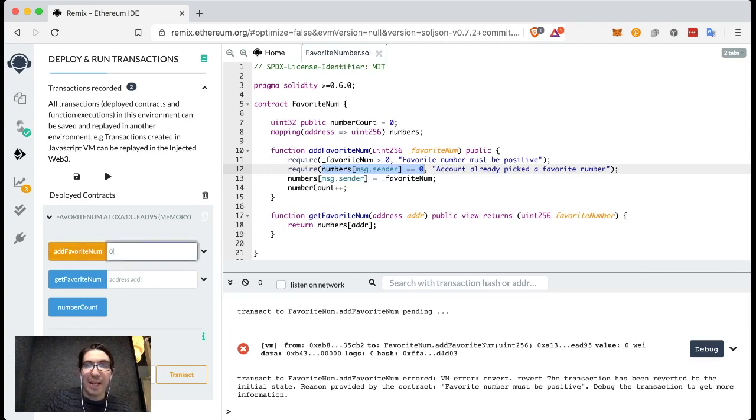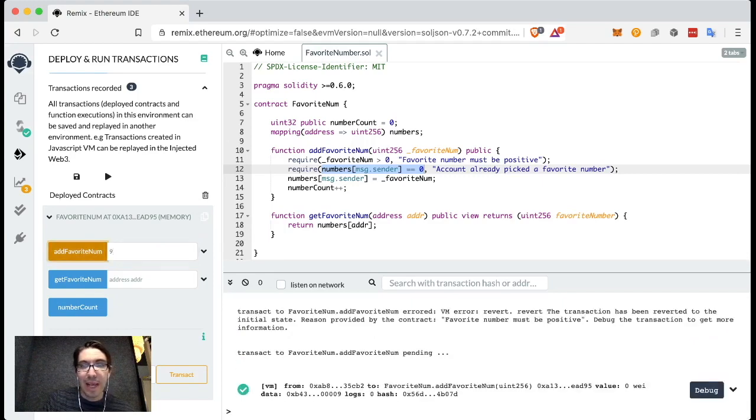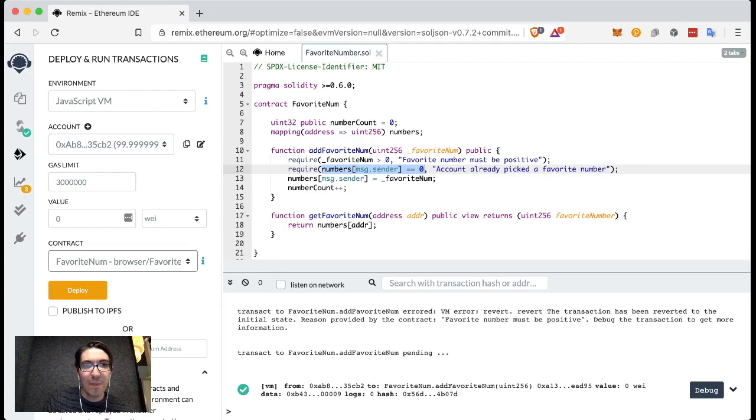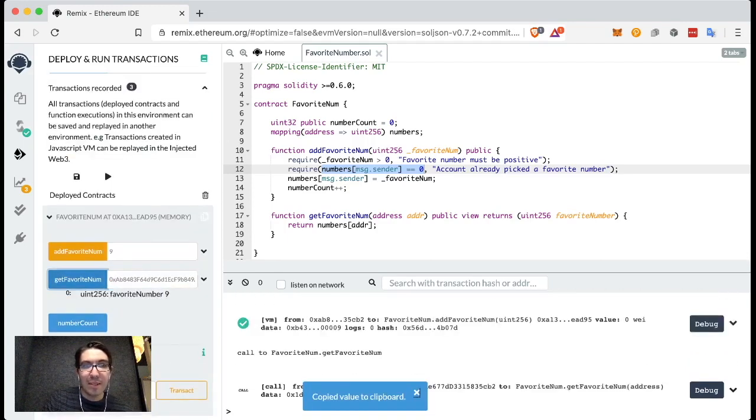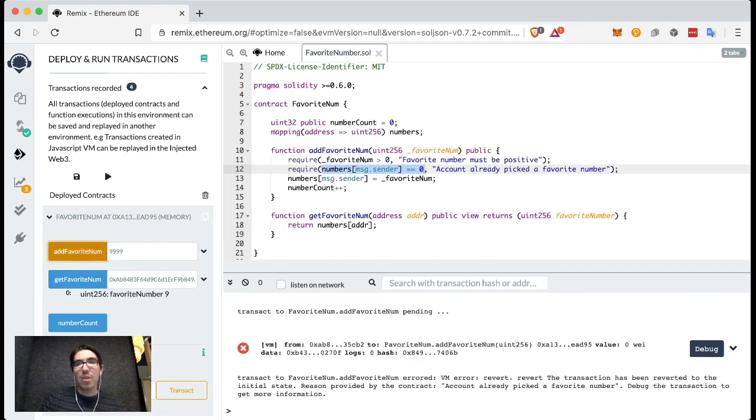Similarly, I can set the value. So let's say my favorite number is 9. All right, so that's positive. And for this address, my favorite number is in fact 9. And now let's say that I want it to be 9,999. So I try to add favorite number, and once again the transaction fails. Why? Because numbers message sender was 9 and not 0.